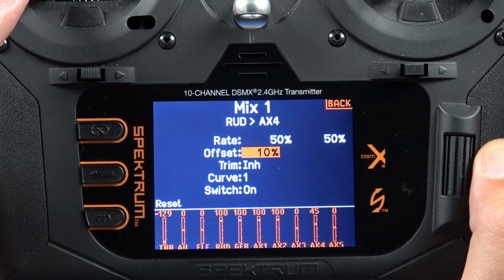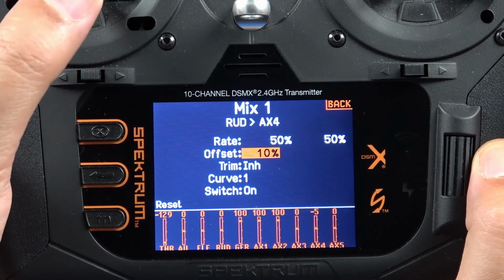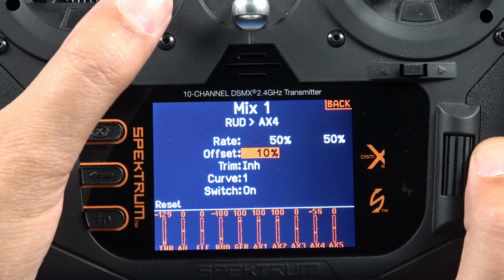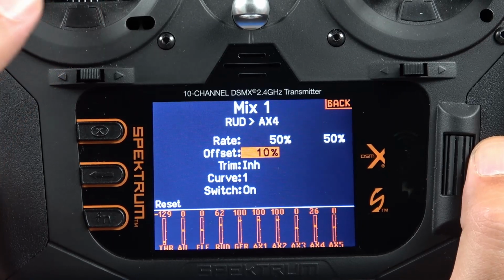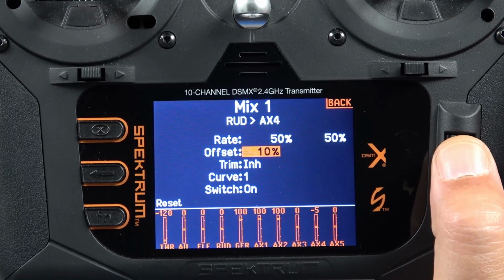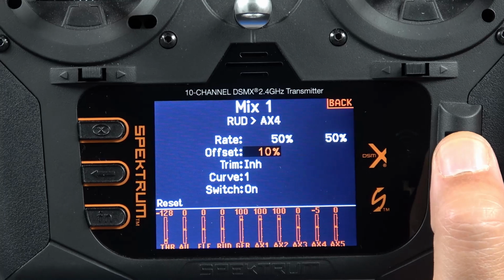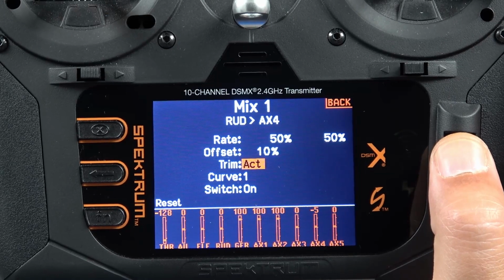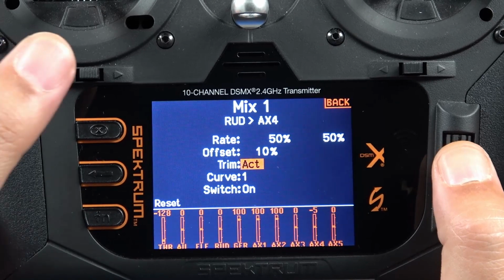As we move it to the left, it goes up to 45, so that's still 50% of that control surface movement. And as we move it to the right, it goes down to -55, which again is still 50% of that control surface movement. So we can use that offset with something like a wheel that would allow us to manipulate that center position.